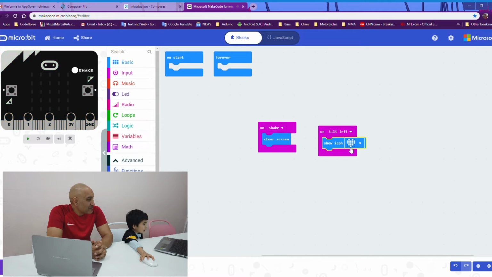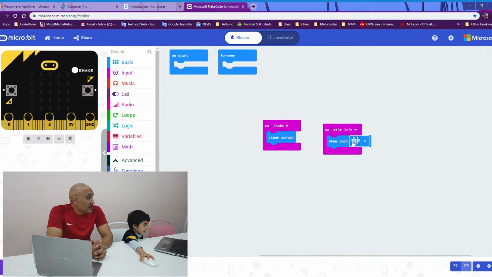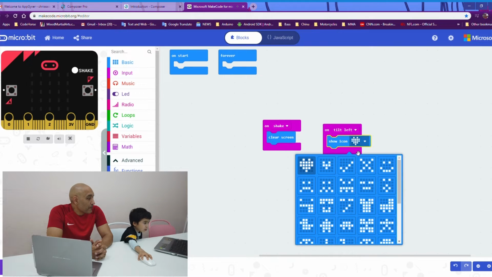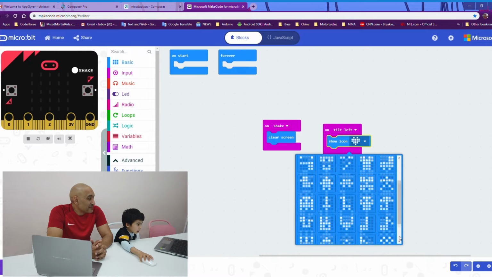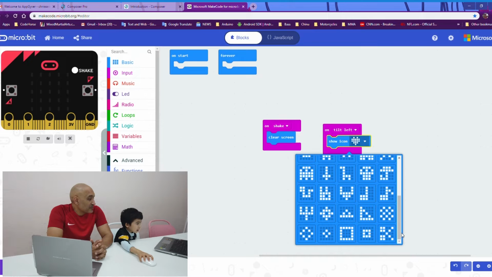And we're going to use it like this. I'm using the scroll bar. Yeah, I'm using the scroll wheel on the mouse, which is very useful.